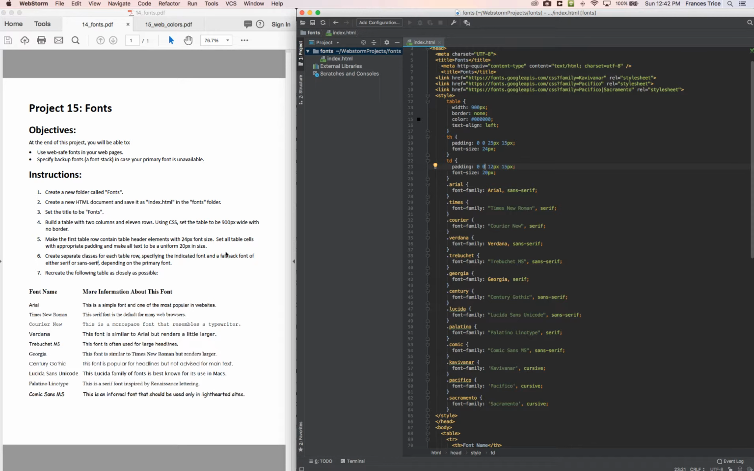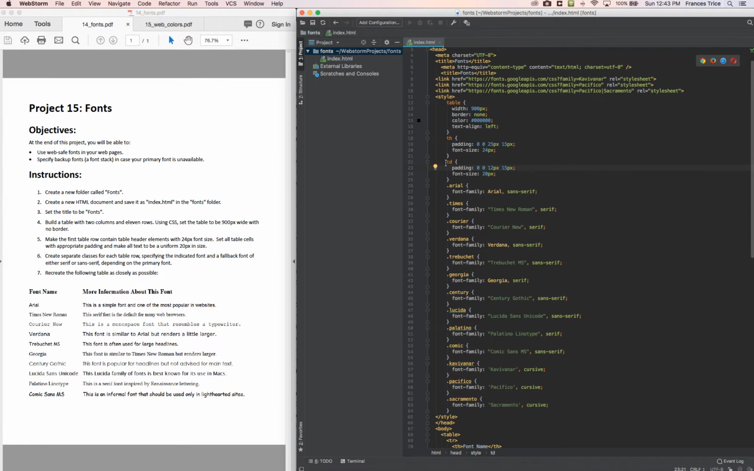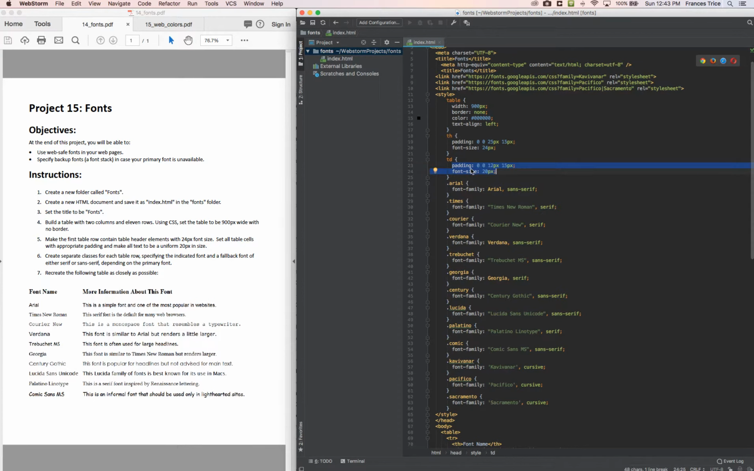And then the second part of 5 says set all table cells with appropriate padding and make all text be a uniform 20 pixels in size. So the TD is the table data, or each cell in my table. So curly braces, in between I have these 2 pieces of code. Padding, again, 0 top, 0 right, 12 on the bottom, 15 on the left, and font size 20 pixels.